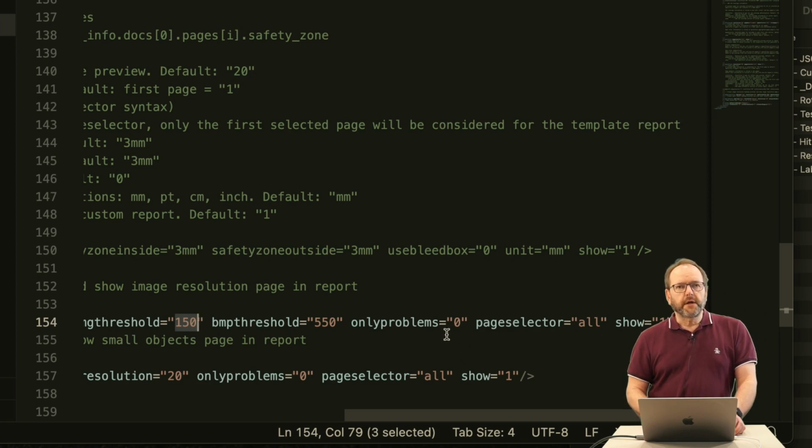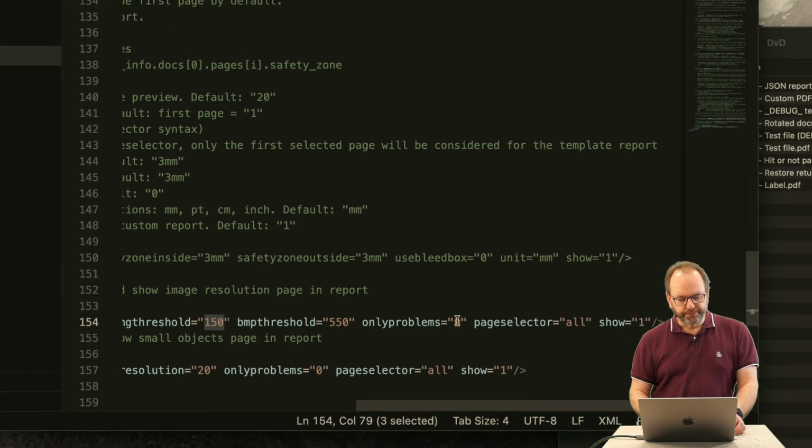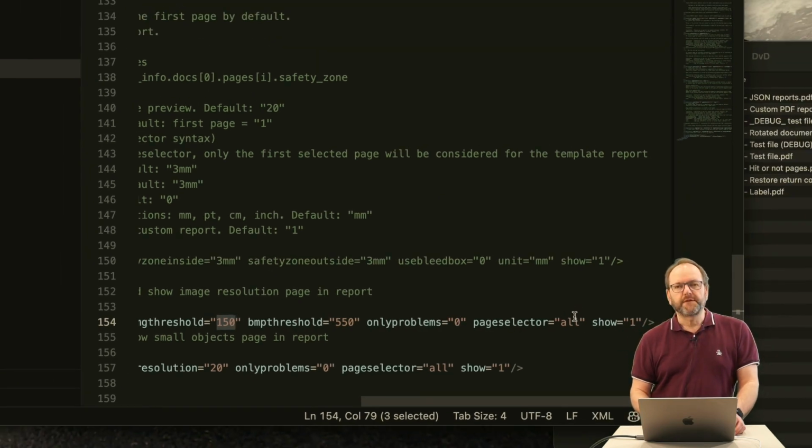But I can also decide if I want to see only pages where there are problems or I want to see all pages. And as you saw in my preview, the value here is 0. That means that that option is disabled. It's a double negative. It's disabled, so it will show all pages even if they have no problems on them. And I could also use the page selector to determine in which pages I'm interested. And I could, for example, only do page 1 and 2 of a multi-page document, things like that.